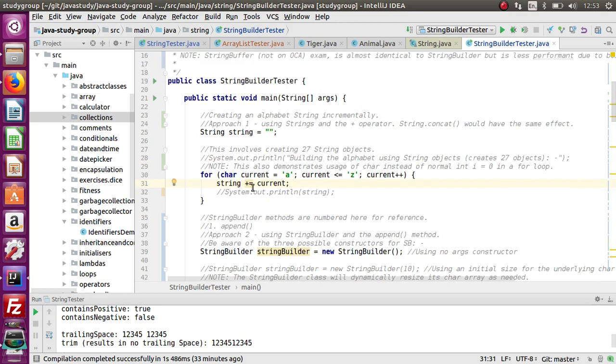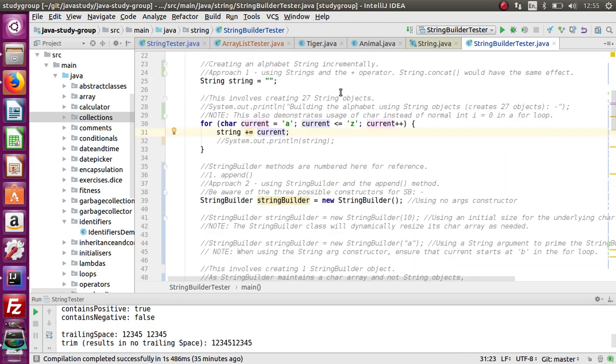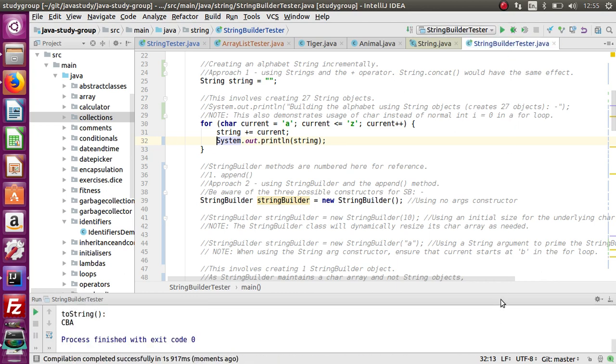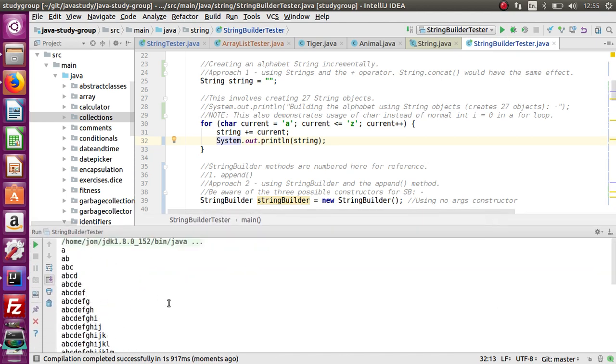For each increment of the loop, we will assign. If you remember with strings, you can use the plus operator or the compound operator like that, and we'll assign the value of whatever current is to the string. We'll append it effectively, and we're going to print the value out each time we pass through the loop. This, as I said, is with strings. Nothing about string builders yet. So if we run that, there we go. Each passing of the loop, we're building that string up like that.